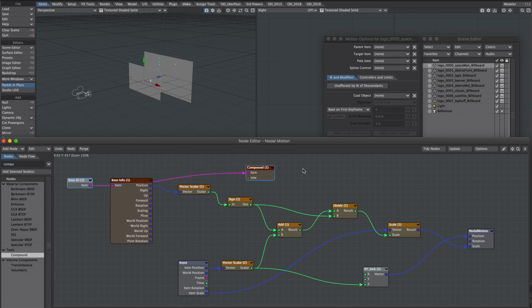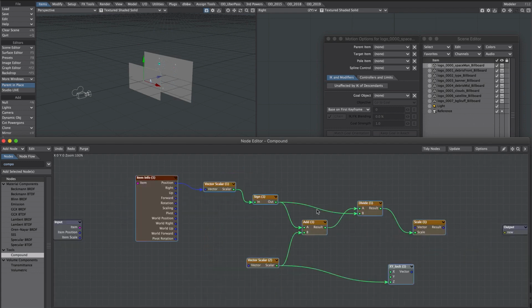So the camera ID into the compound, then the other remaining inputs that I need. Open up the compound, paste in the tree. So the item ID goes in there. Remembering which connection goes to which.